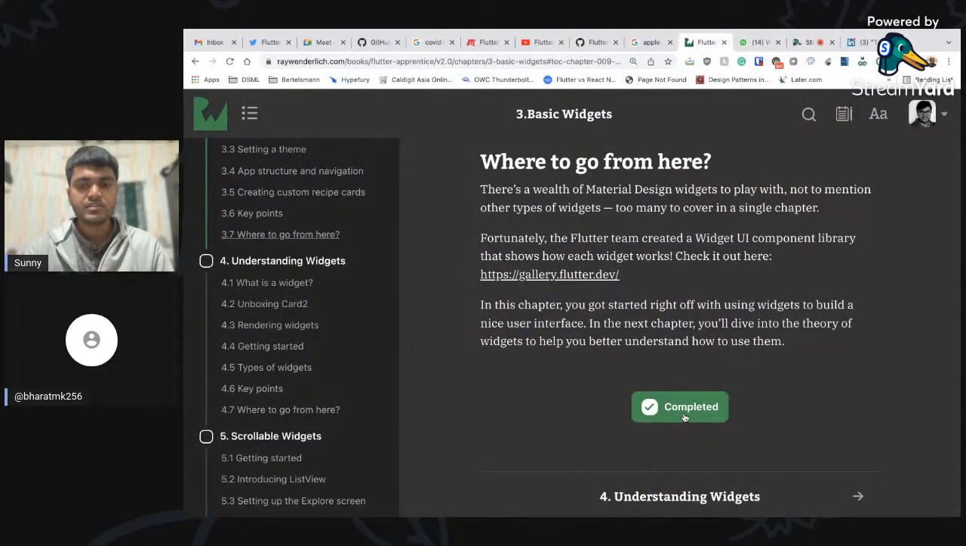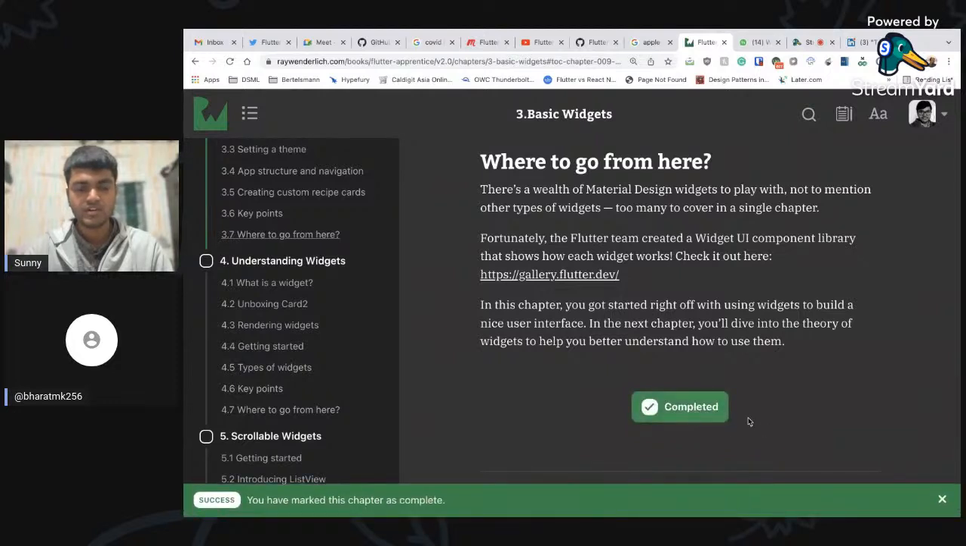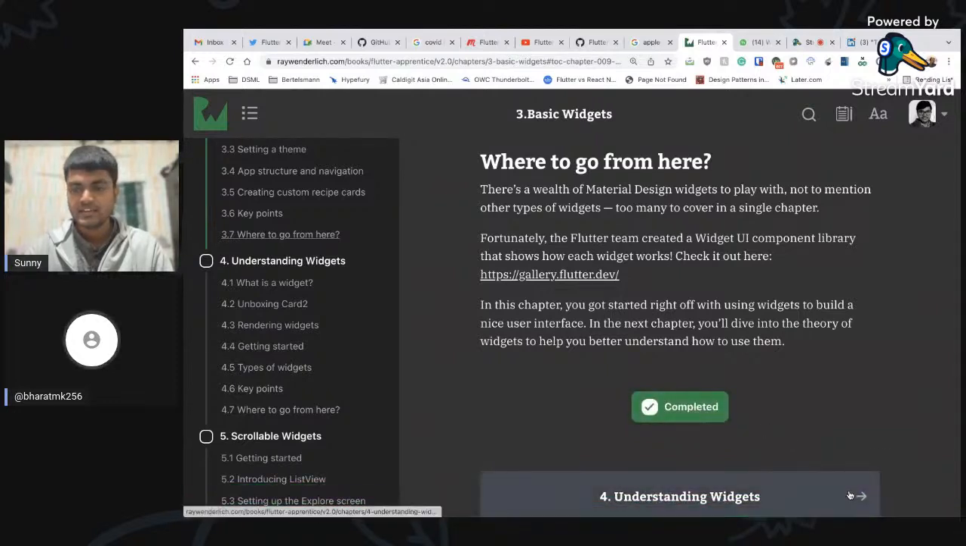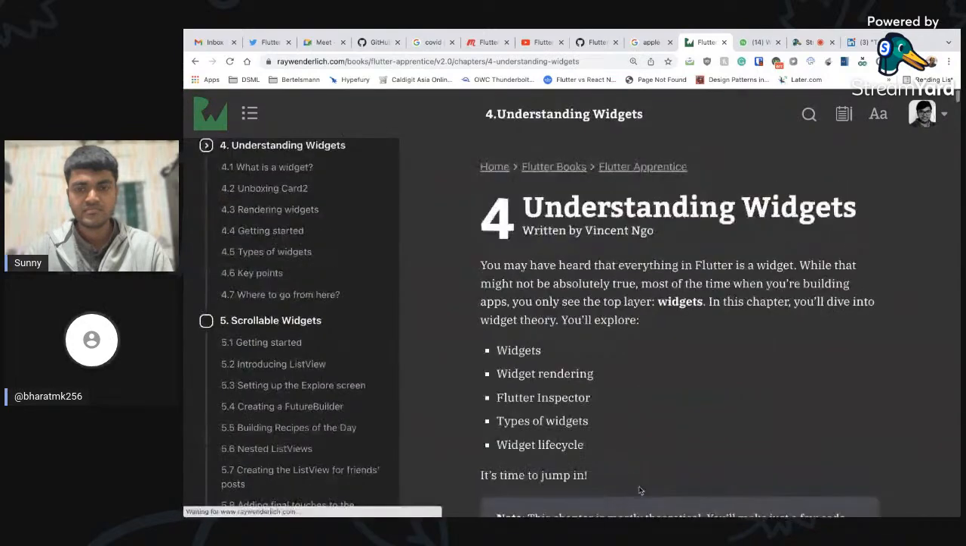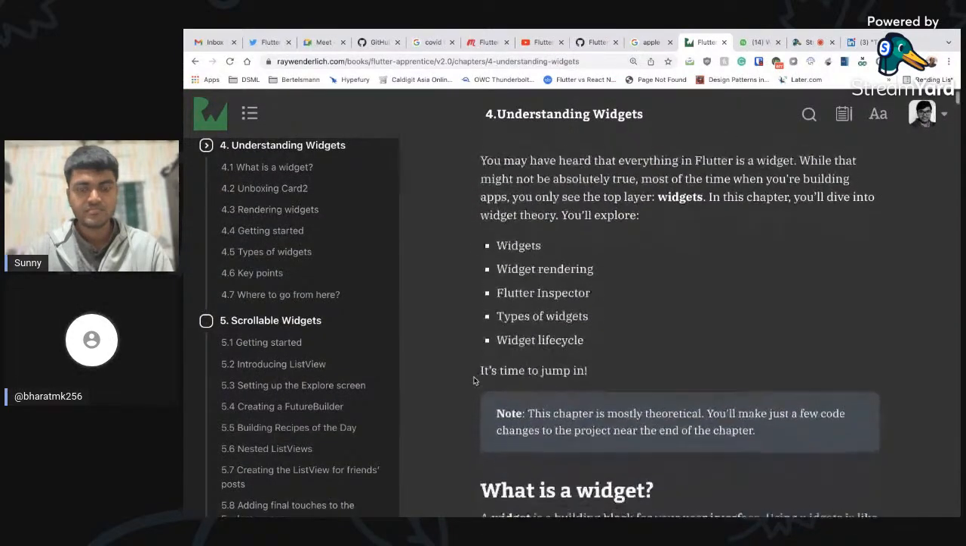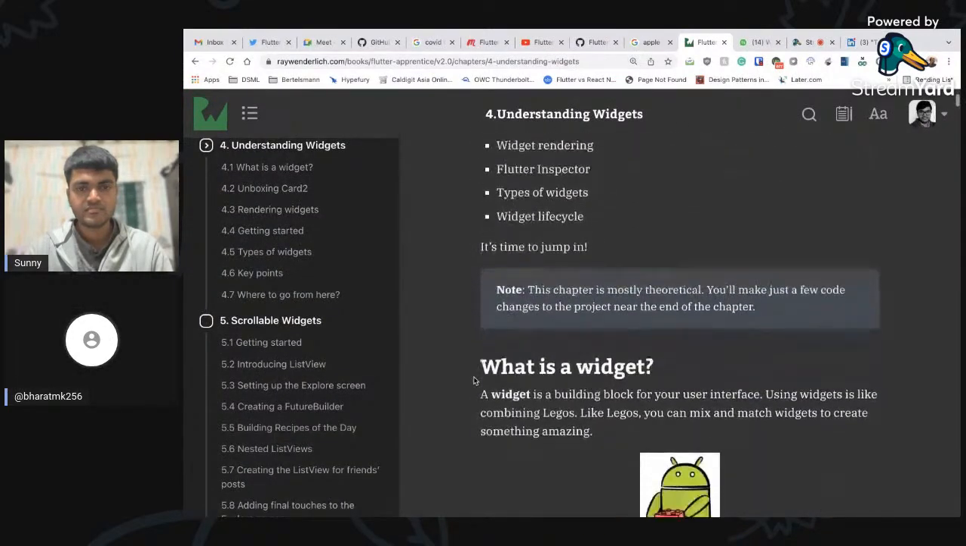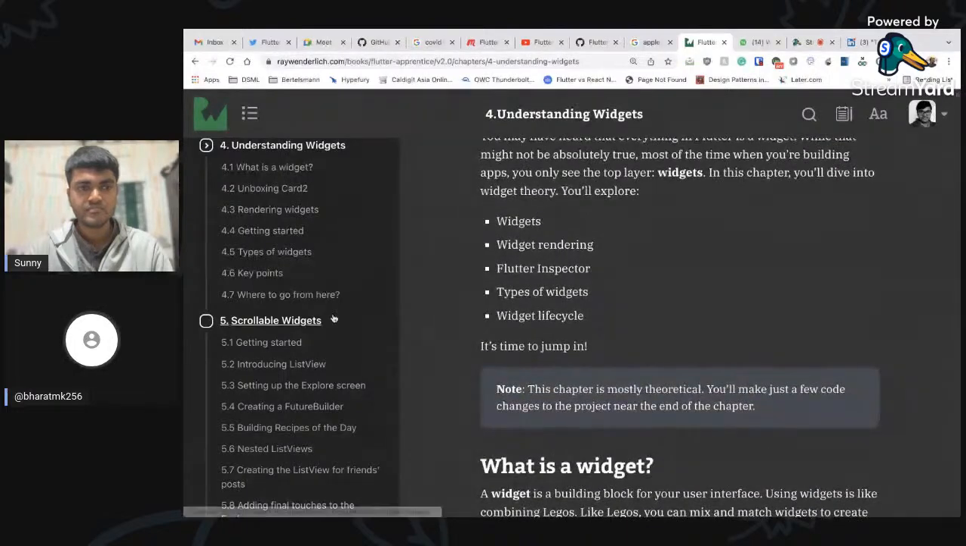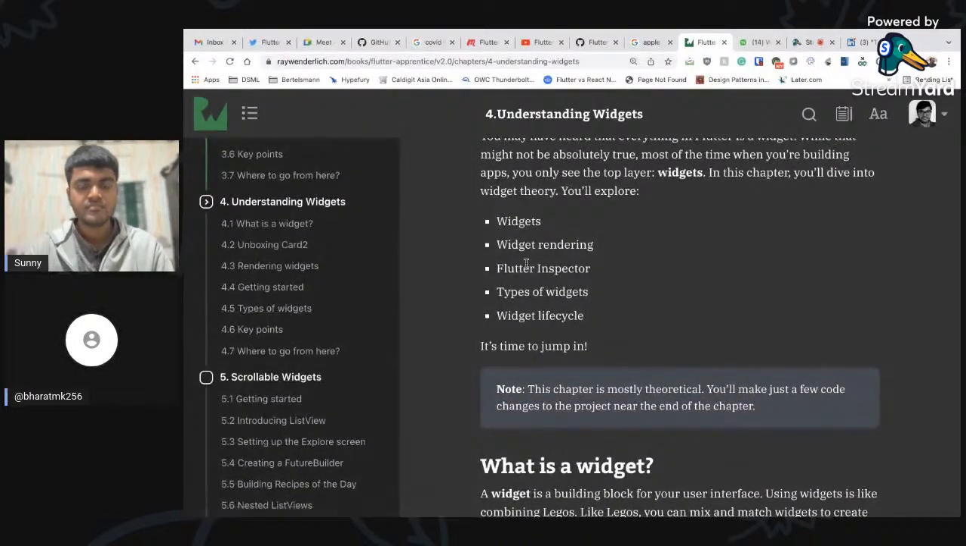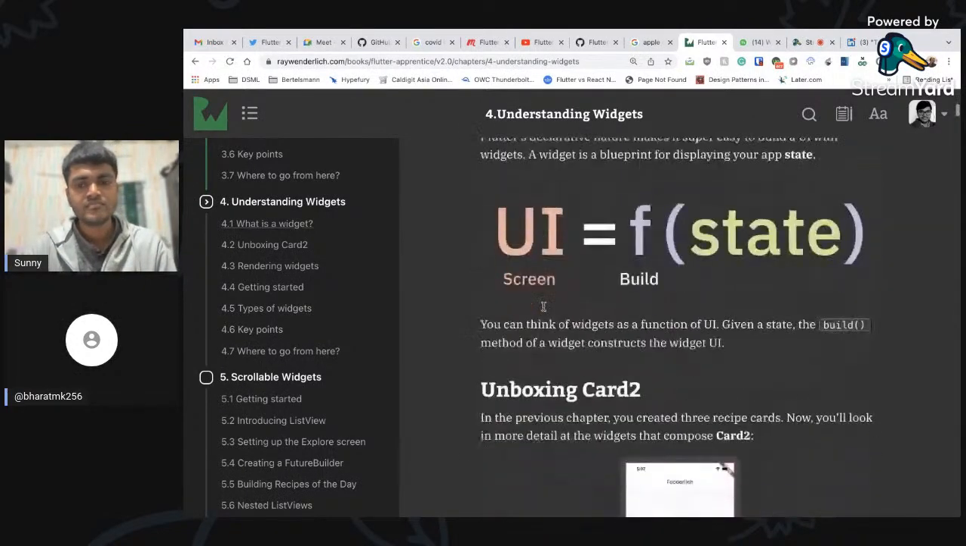Now we are done with chapter 3. In chapter 4, we will be talking about what a widget is and how it's rendered, the widget lifecycle, widget rendering, and the Flutter Inspector tool.